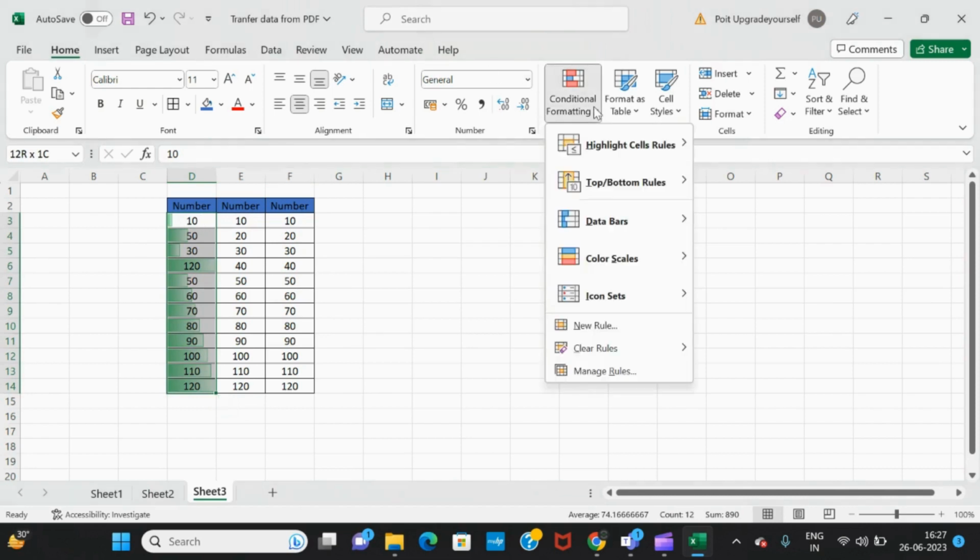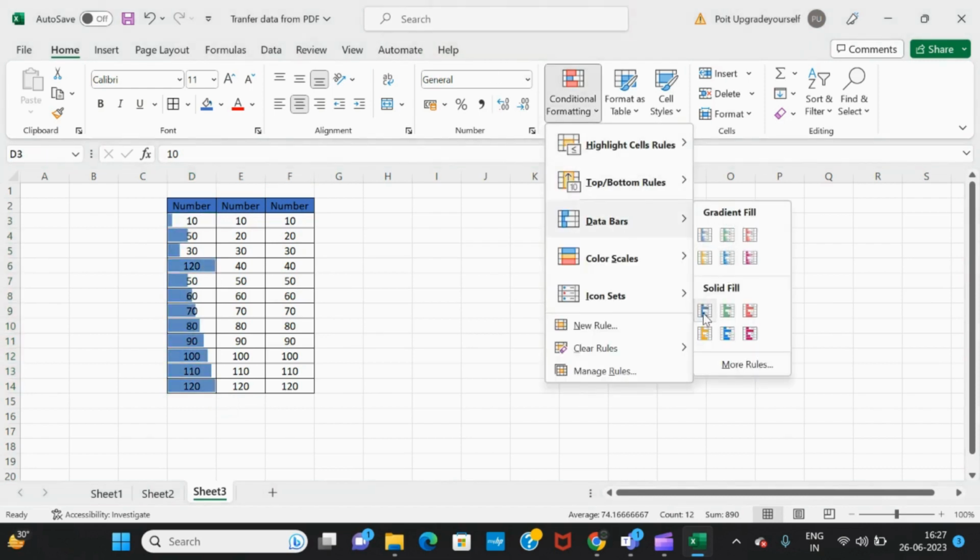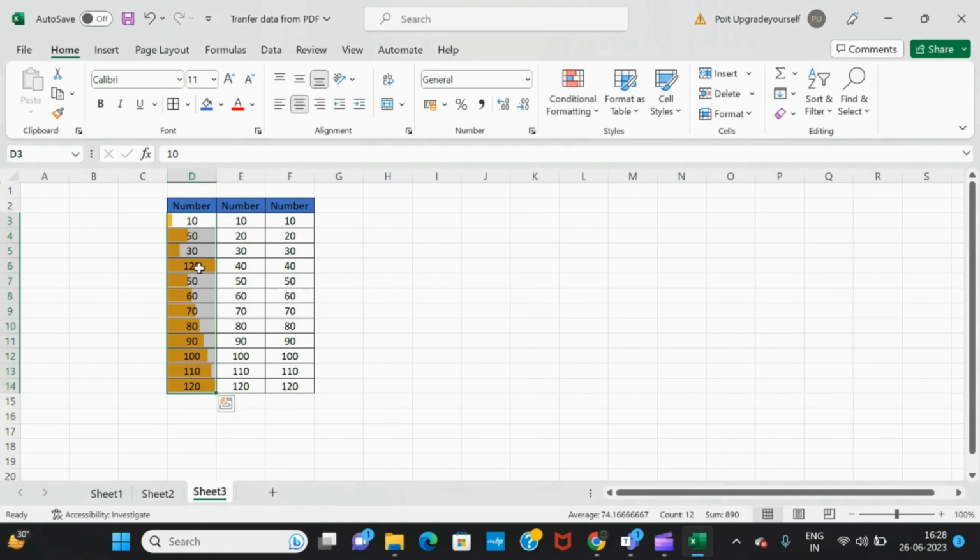So if I select solid fill, then the shade will be darker. If you select gradient fill, it is a combination of a lighter and a darker color. But if you select solid fill, then the color will be darker. That's the difference. It will work the same. If I change 120 to 10, then the graph will automatically change. So let's see another rule.